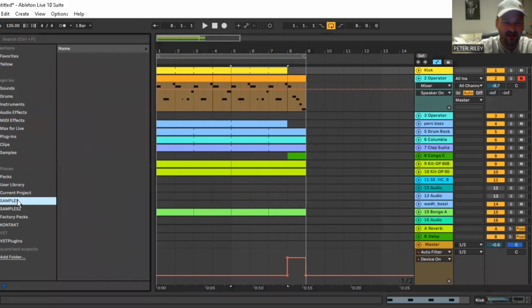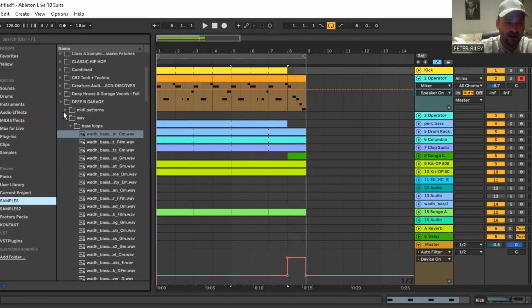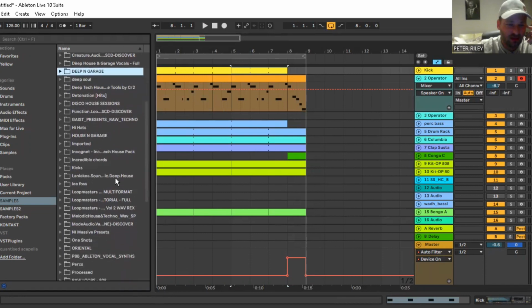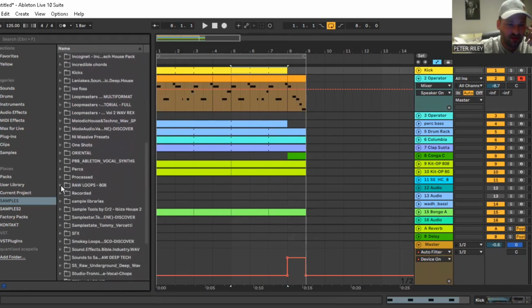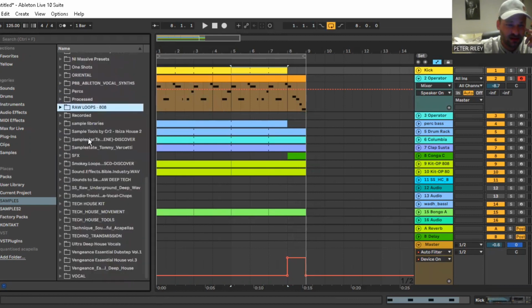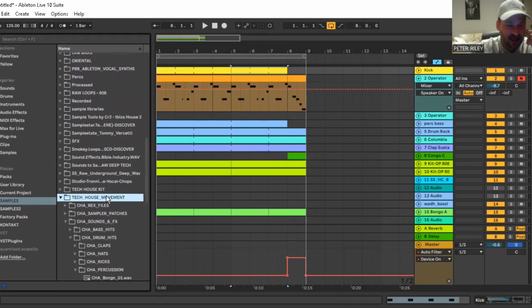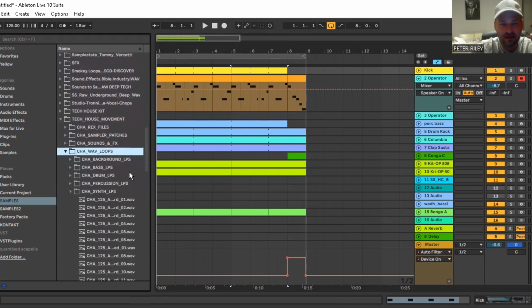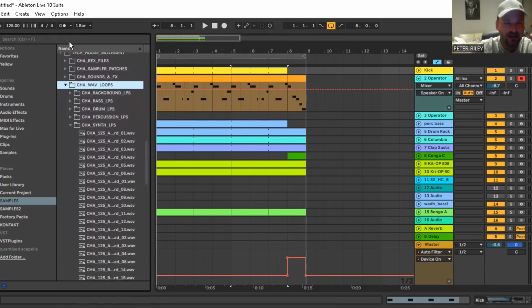So if I just take a loop of some sort, let's find one. Maybe we'll go with a drum loop of some sort. Let's have a look. These are not loops, these are just hits. What's this tech house movement? Drum hits, vocal hits. I like a lot of hits. In your sample packs, look for hits rather than loops, unless you want to be a loop master. Let's search A minor. I'll hit the M.